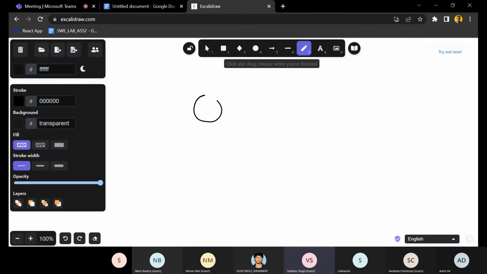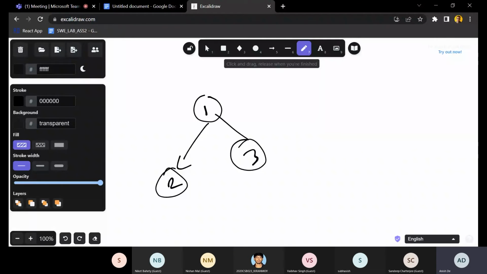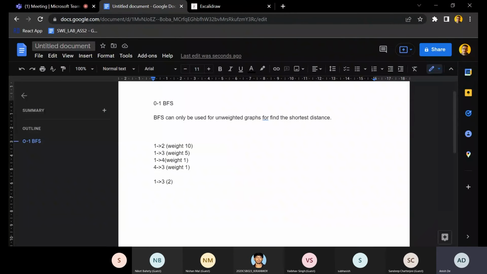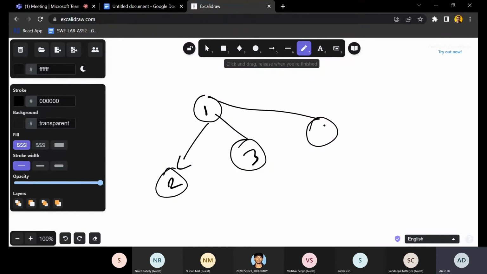Yes, bhaiya. So you have 1 here, then you have 2, then you have 3, then you have 4, and then you have 4 to 3 another. So this weight is 1, this weight is 1, this is 5, this is 10.